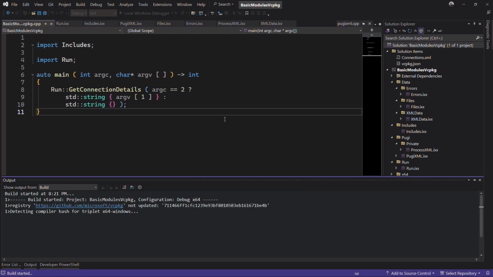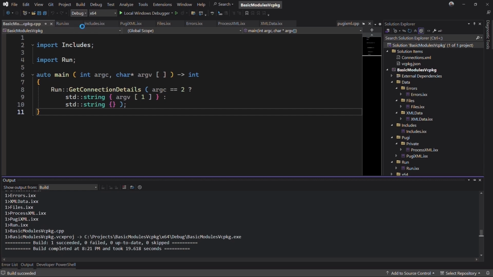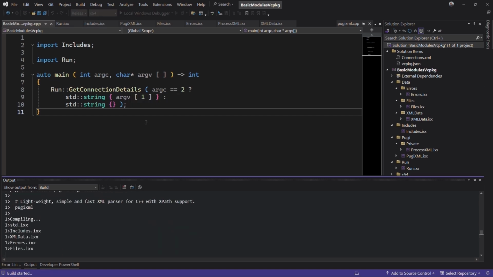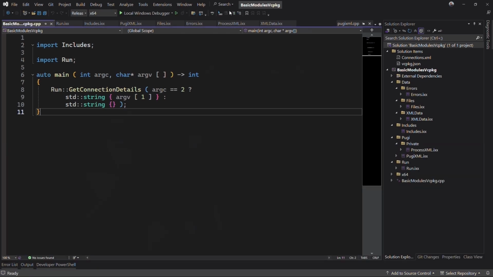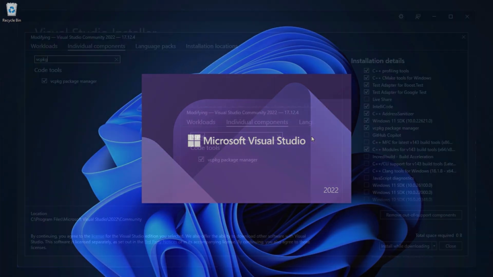Hello, my name is Andrew Grant, and in this video, one of a small series of videos looking at C++ modules, linked to the series in the description, we'll be looking at using the VC Package Manager with C++ modules. As with the previous videos, we'll be using Visual Studio 2022, the latest version on Windows 11.